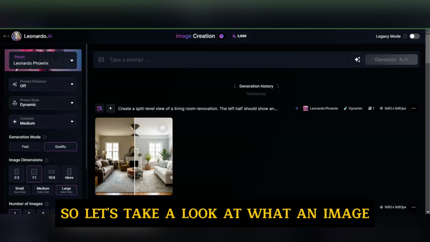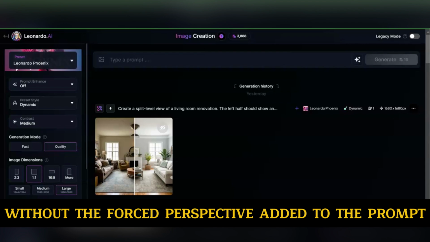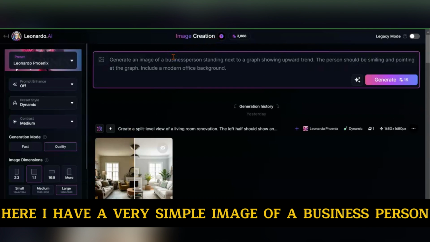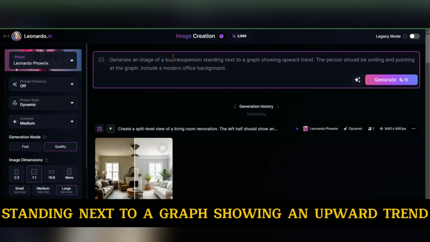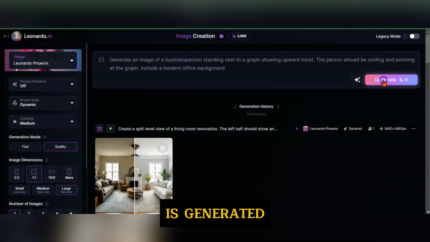So let's take a look at what a regular image would look like without the forced perspective added to the prompt. Here I have a very simple image of a business person standing next to a graph showing an upward trend. So let's go ahead and see how that one is generated.